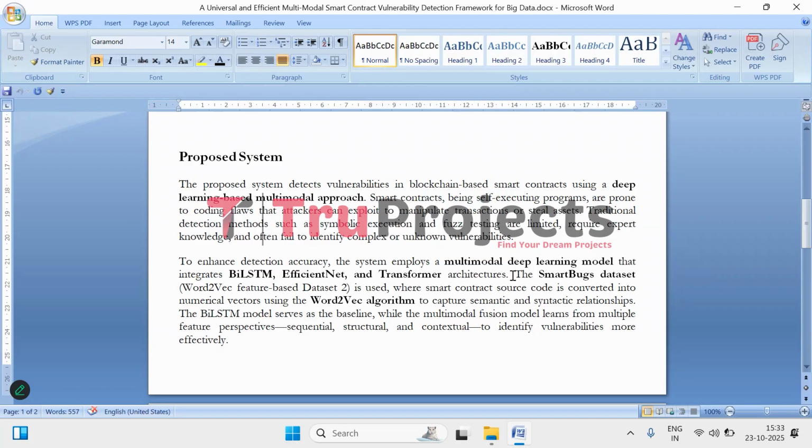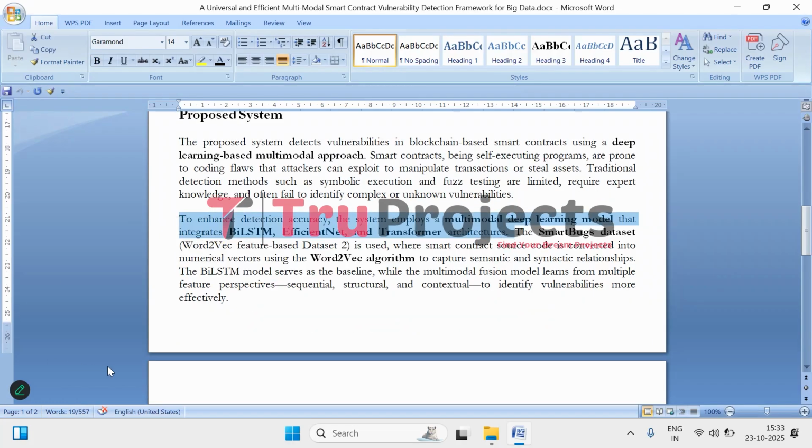And here the system improves vulnerability detection by using a multi-model deep learning model, which combines three powerful architectures, that is BiLSTM, EfficientNet, and Transformer. Each of these models helps the system understand different aspects of a smart contract, such as the order of the code, structural patterns, and contextual information.